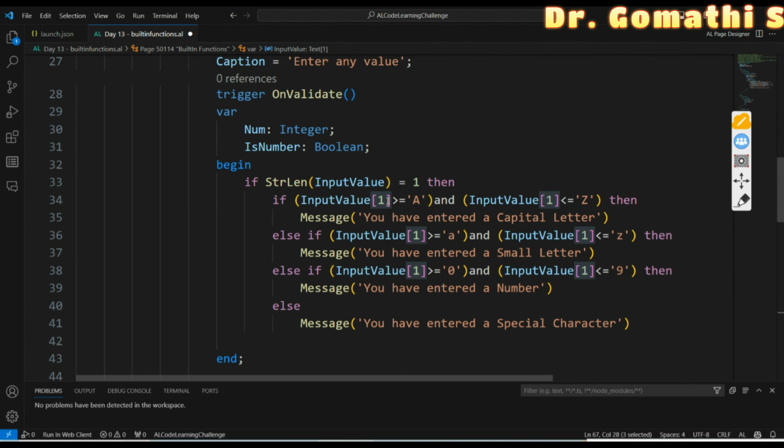I should enter only 1, and then if input value is greater than or equal to A, it is checking for the capital letter. If I have entered a capital letter, then it will display that it is a capital letter. If the value is a small letter, then it will display that it's a small letter. If it is greater than 0, then it will tell that this is a number, and the message is the entered number is a number, else it will print a special character.